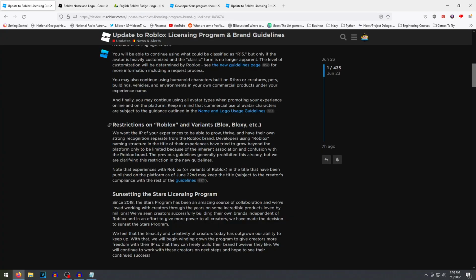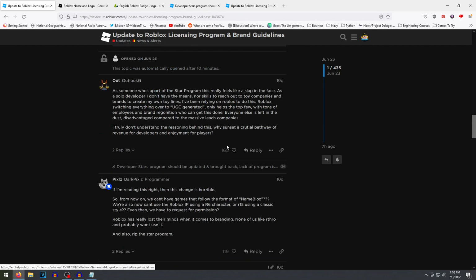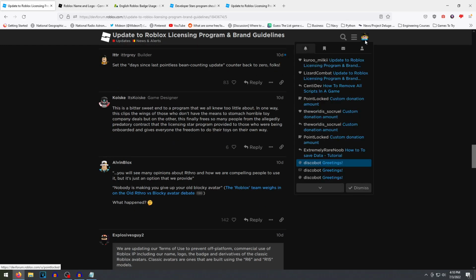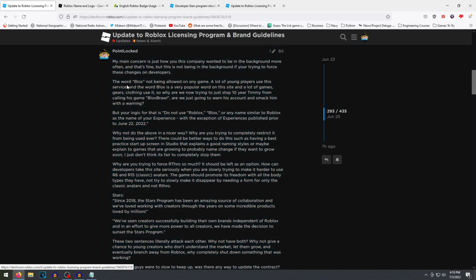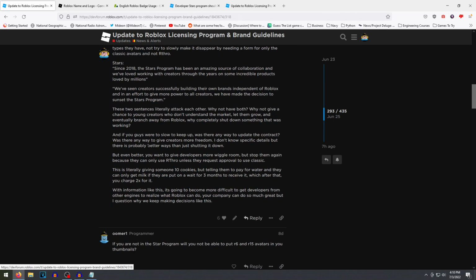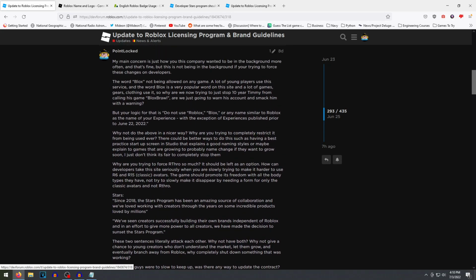But they don't want you to use the Roblox variation Blocks or Bloxy or Roll, and this right here is the dumbest rule I've ever seen. I will look at this. Okay, I'm just going to read to you what I typed here. If you want to read this, you're free to go ahead. I complained about this. I don't like these changes also.